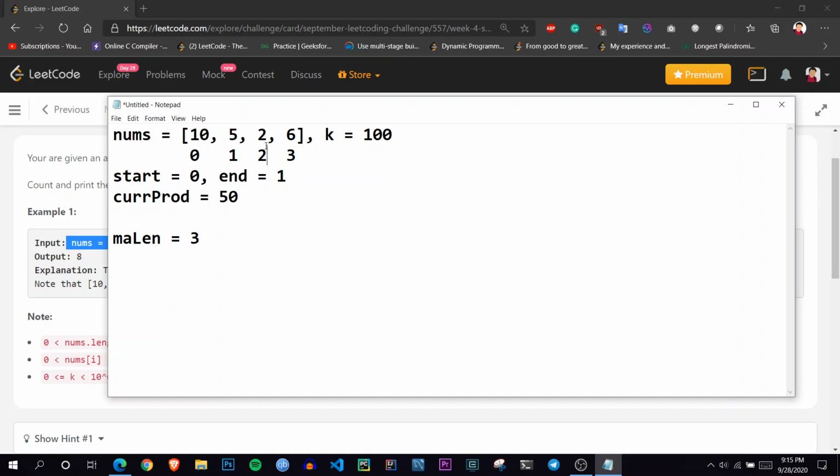So until this point our answer is 3. Now again we multiply this one. When we multiply, our end will be 2, and we see our current product now becoming 100, which is equal to k. That means we now have to divide, or remove elements, from the left or start pointer. We will remove elements from the start pointer until our current product variable comes down to less than 100 again.